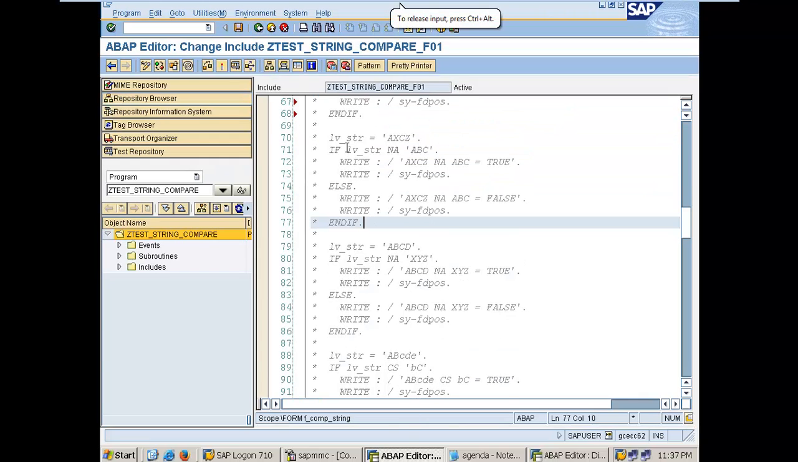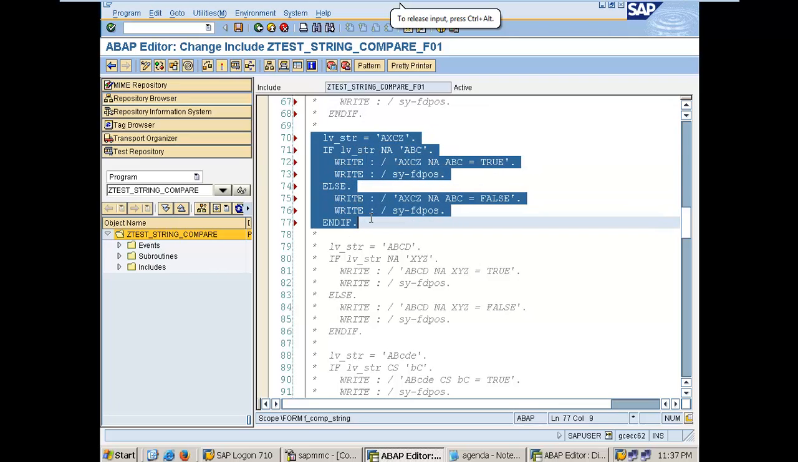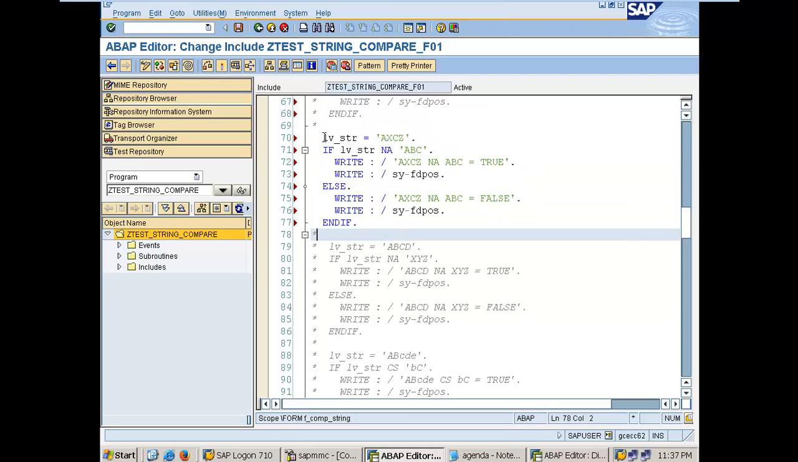Now next one is, I'm saying that the string is AXCZ and then I'm asking the system if this does not contain any of A, B and C. It contains A, so this is going to be false.